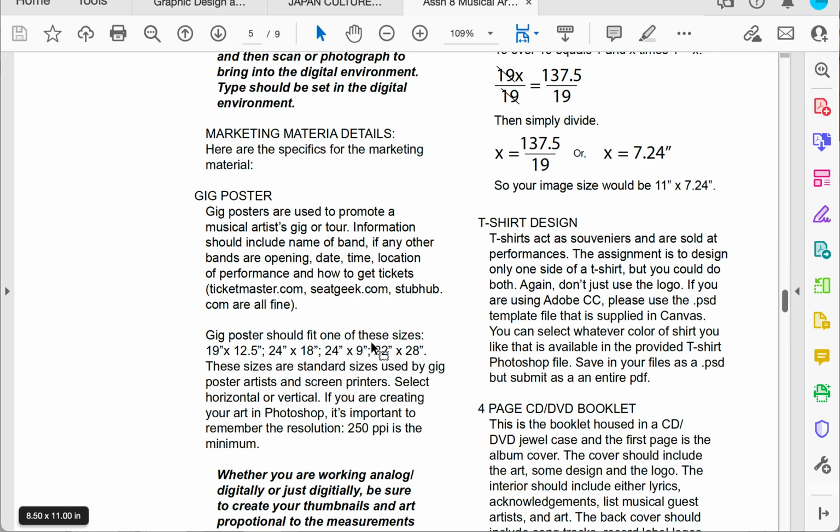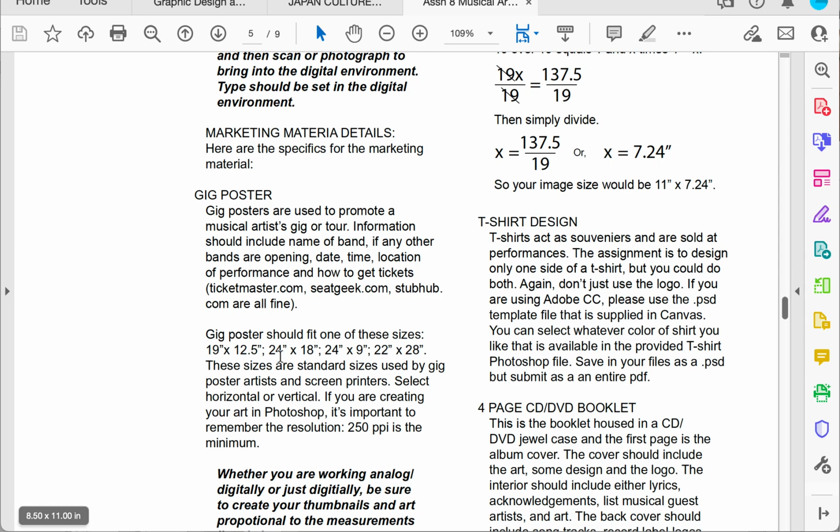Gig poster should be one of these sizes. I'm choosing 18 by 24, so mine's going to be vertical. You can move these horizontal or vertical, okay? And I'm doing it in Illustrator.